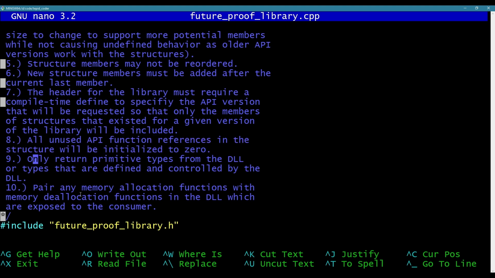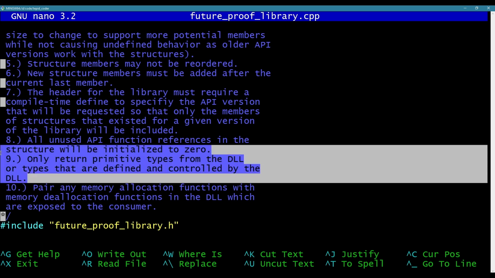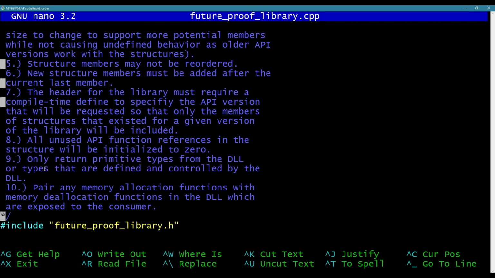Okay, anyway. Only return primitive types from the DLL, or types that are defined and controlled by the DLL. This one I didn't really show, but I would never return something like a standard string, or something with a common dependency that your library might have as well. I'm only going to work with types that I accept, and return types that I control, that I define myself and build myself. It could be that internally I'm using something like a standard string, right? It's just that I'm not going to return a standard string.